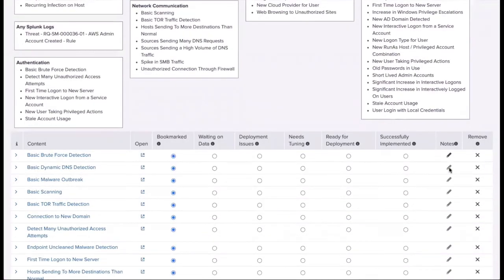You can make notes, for instance, write things. You can also move them across the different statuses here until they reach successfully implemented. So you need to basically do certain things to enable them, and then you can move that across here. So they will then be marked as enabled.